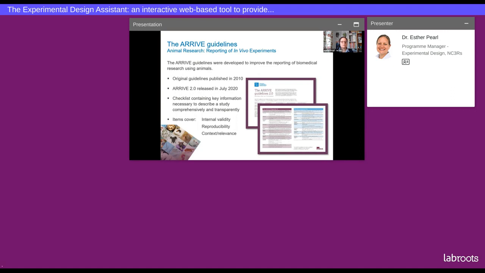The guidelines consist of a checklist of items that have to be included in a manuscript to ensure comprehensive and transparent reporting. The items in the ARRIVE guidelines are important for different reasons. For internal validity, for example, description of study design, how the animals were allocated to groups, how the sample size was chosen. This is really crucial information to understand how reliable and robust those results are.